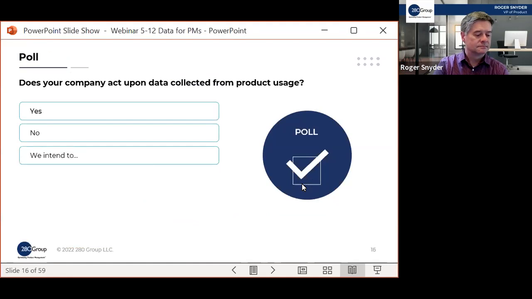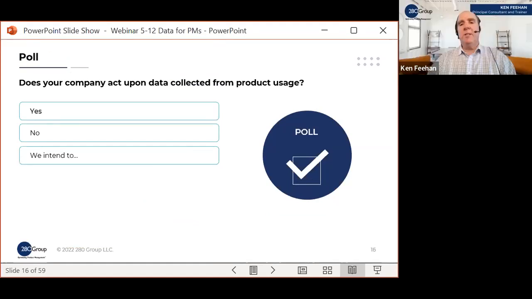Mm-hmm. Excellent. Okay, time for the second quiz. The second quiz is closely related to the first one, but it is subtly different. And the quiz question is: does your company act upon the data that's collected from your product usage? So we had many customers come back and say yes, or that you intended to. Now the question is, if you did say yes, then would you please let us know whether or not you act upon the information that's coming back from your data metrics?